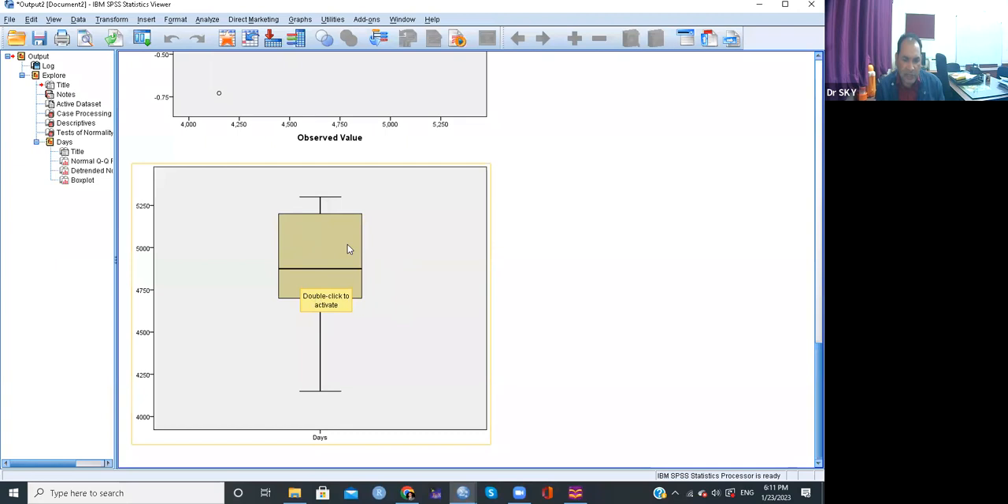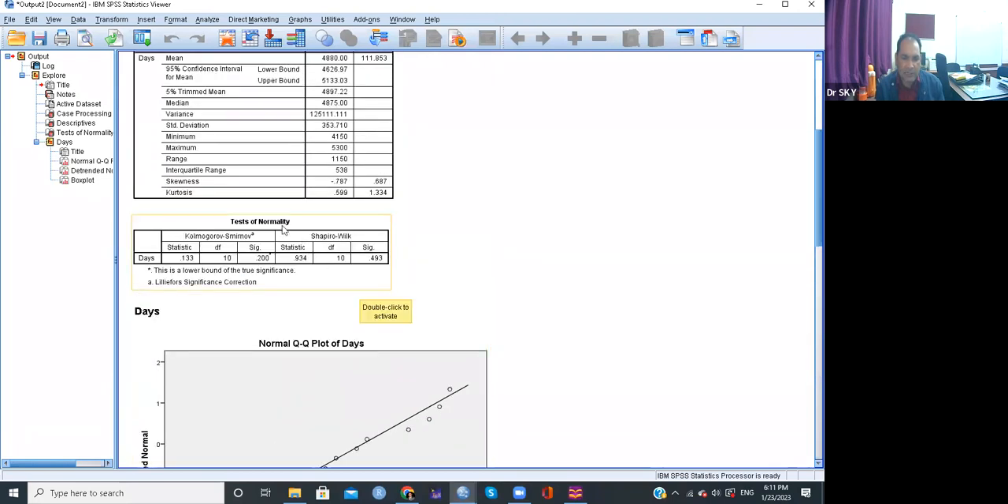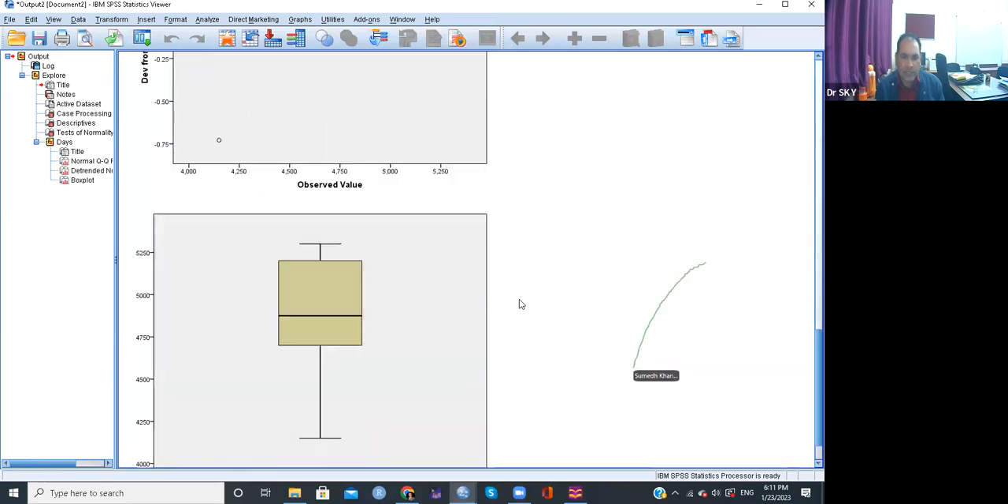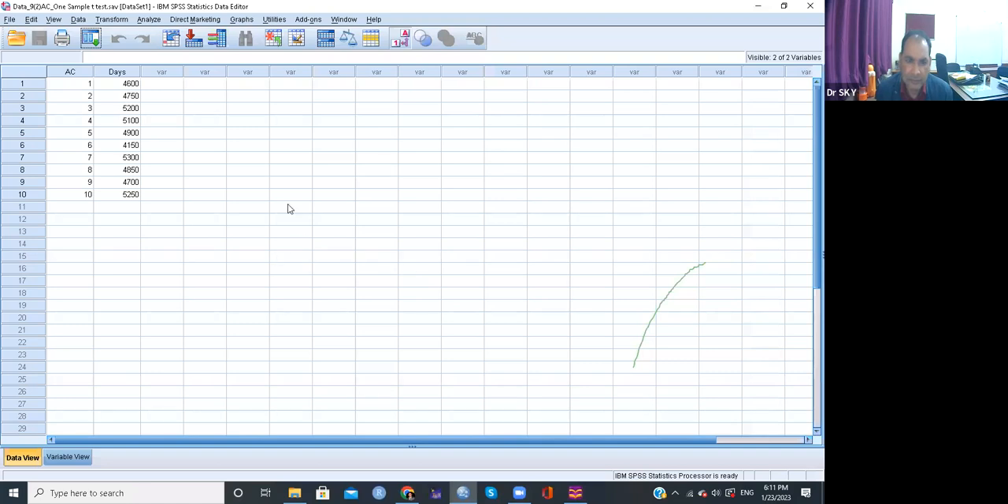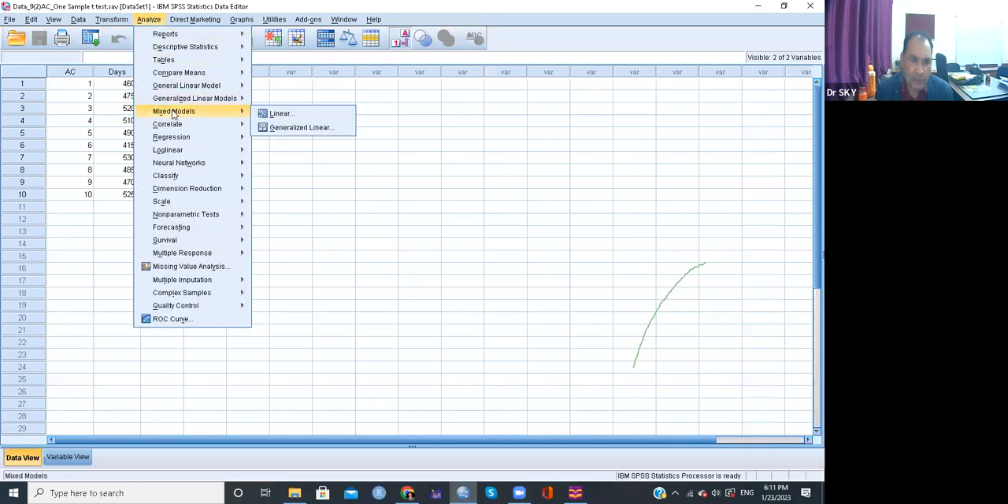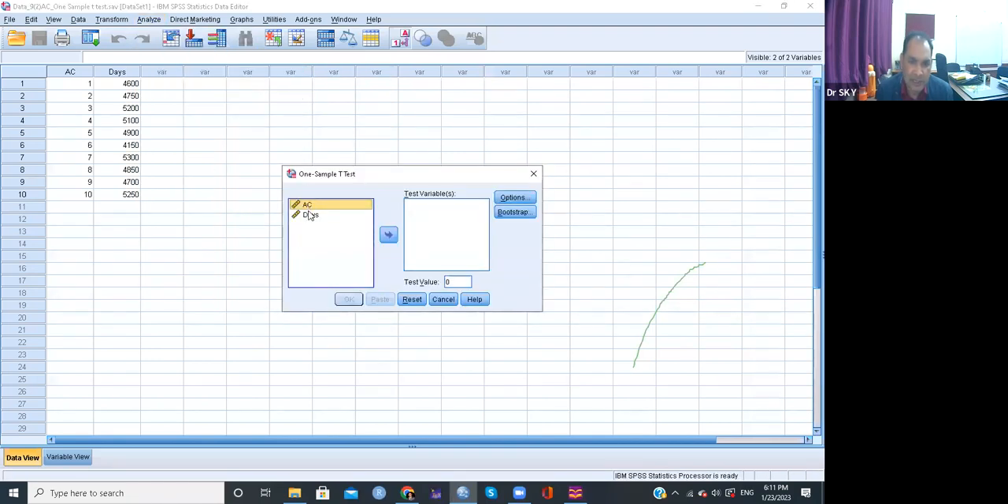So here we are somewhat confused by seeing this graph, but it is clear from the tests that the data is normal. So this way we have checked the normality, and now we will perform the t-test, which is known as the one sample t-test. We will go to Analyze, then Compare Means, and then the one sample t-test. We'll put here days, and we may go for the option 95% confidence.